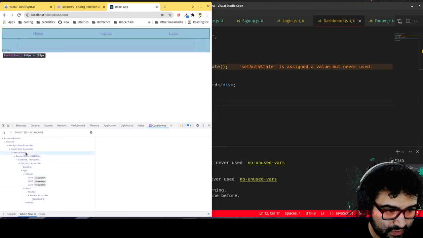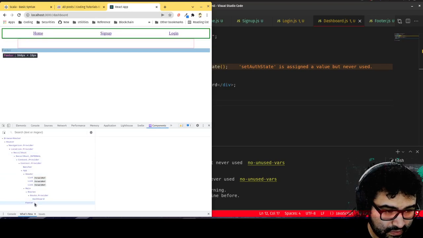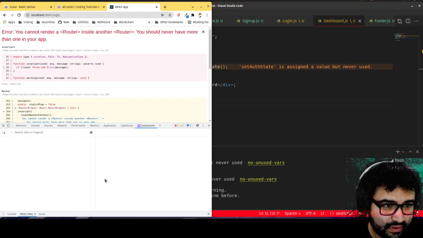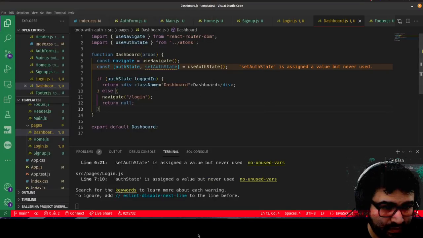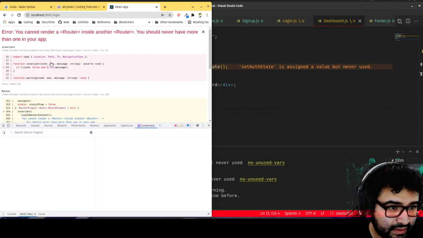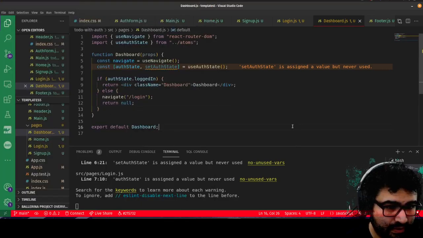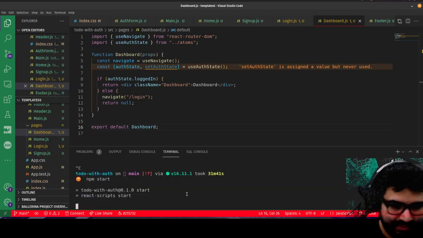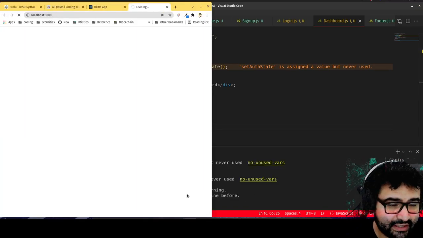Let's go to our dashboard component. Where did I do that? Oh, I should probably read the error. Export type. Router. I don't think I did. Use auth. Let's just restart the app. Sometimes all the caching gets a little confused.